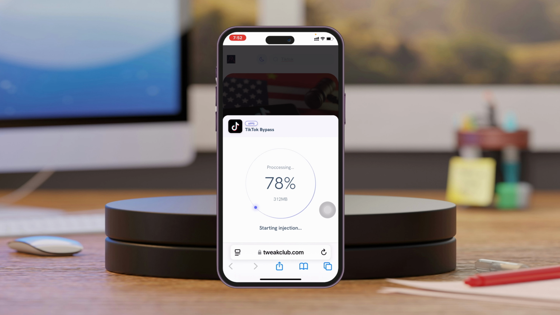Today's guide video, I'll show you the easiest way of how you can directly download the TikTok app without using the App Store or Play Store from your device. It's pretty quick and easy, so let's jump right into the video, guys.